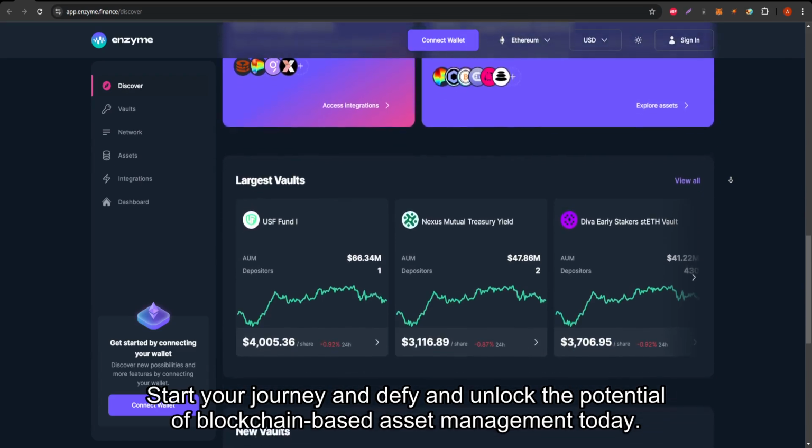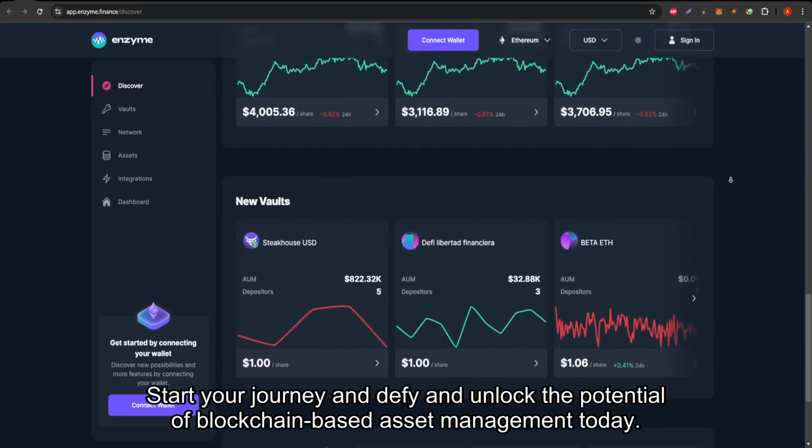Start your journey in DeFi and unlock the potential of blockchain-based asset management today.